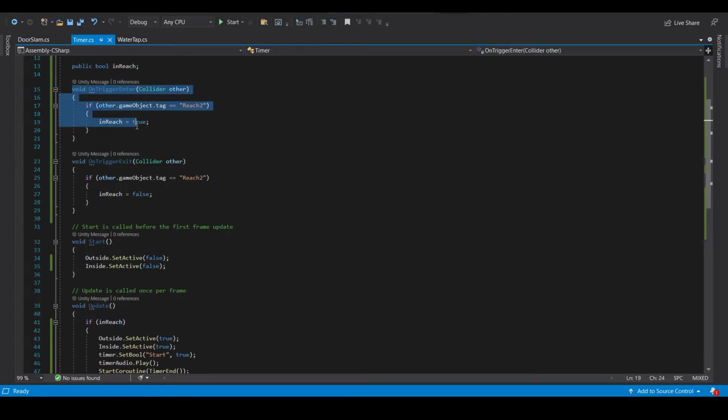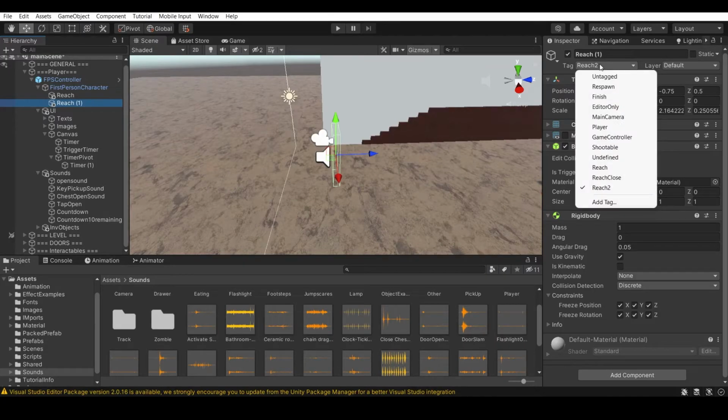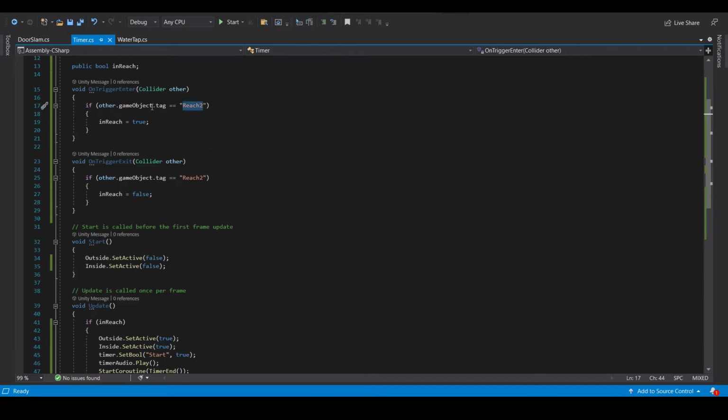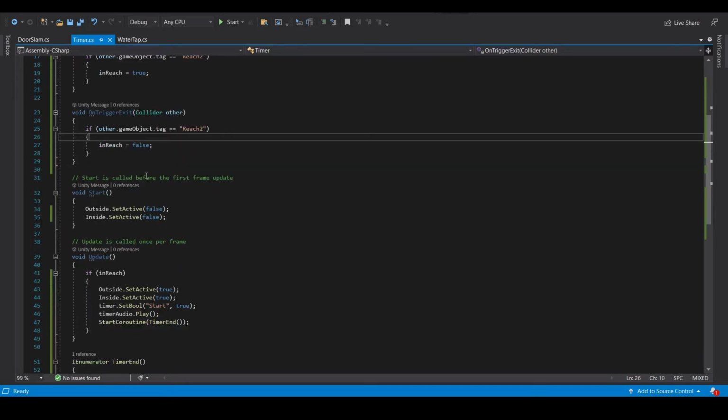First is the trigger enter. When the player enters the trigger, it sets reach to true, and I make sure the Reach2 tag on this object must be the same in the script also. So whenever the player reaches the trigger with the Reach2 tag, inReach becomes true, and if he's exiting, then reach becomes false.